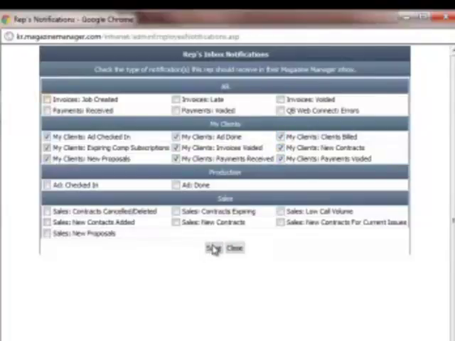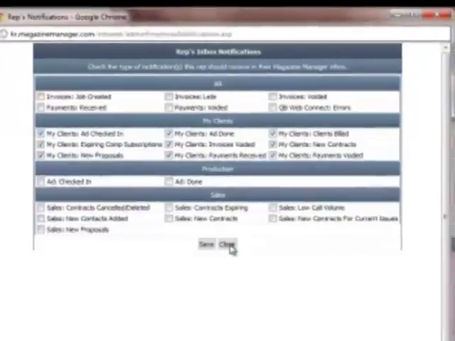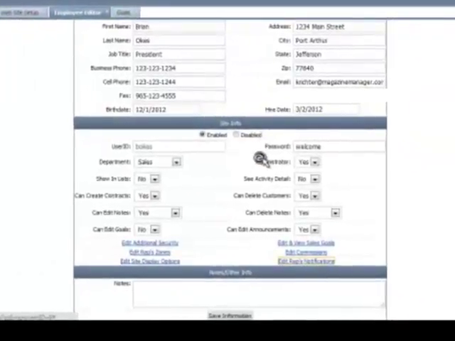and then saving information. If you are a sales manager, you'll want to check things off for all the sales team down here. If you're setting it up for someone in production, you'll want to check the production. And if you're setting it up for someone in AR, you want to check the AR fields. But anyone in sales, you will check My Clients. And hit Save, and then Close.